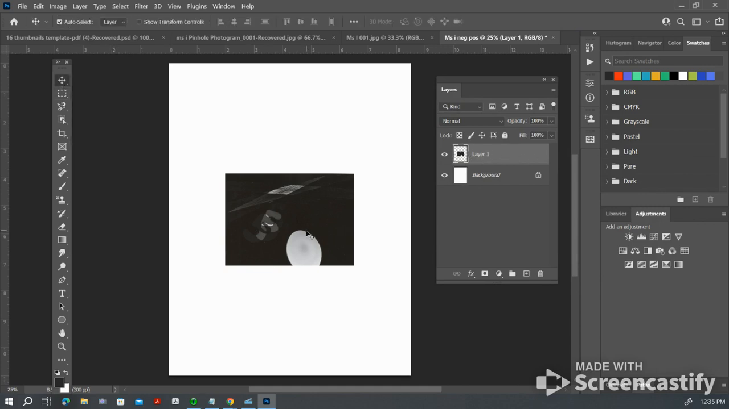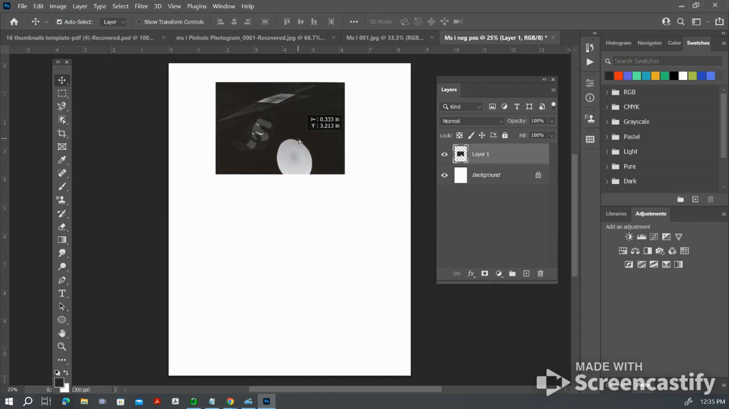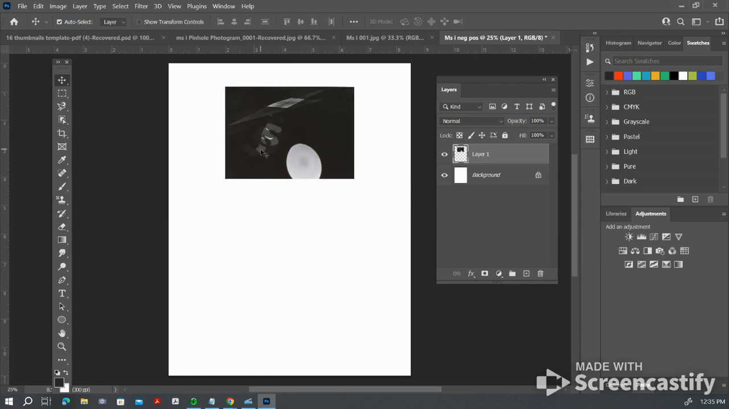So my Move tool is going to let me position this. And I'm going to leave room for my second print underneath because I'm going to make a copy of this so that copy can be the positive.